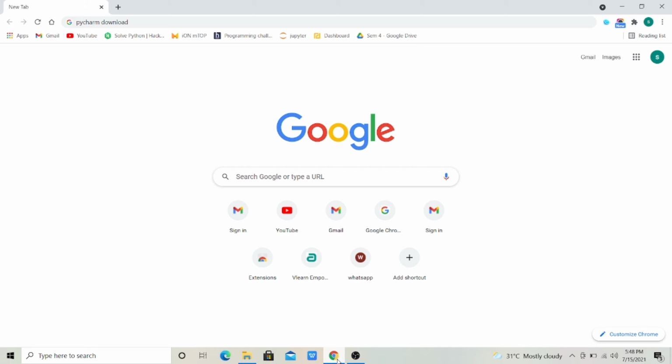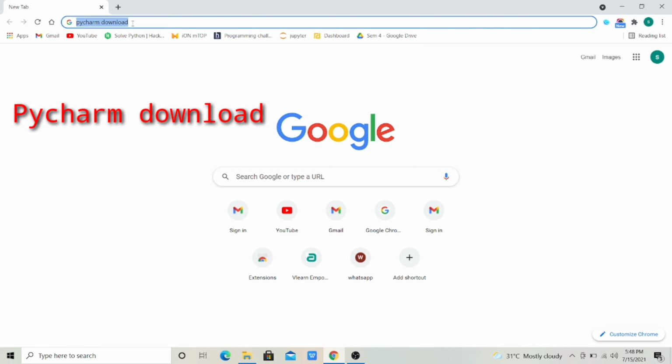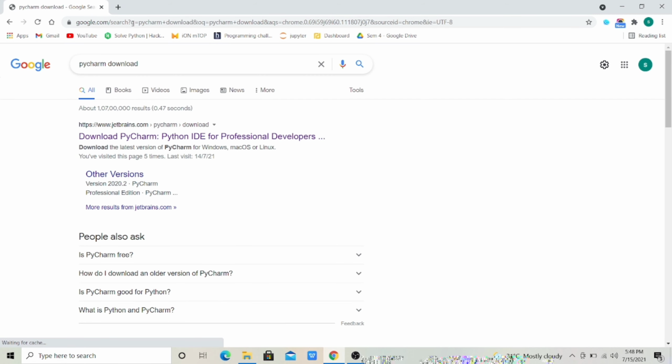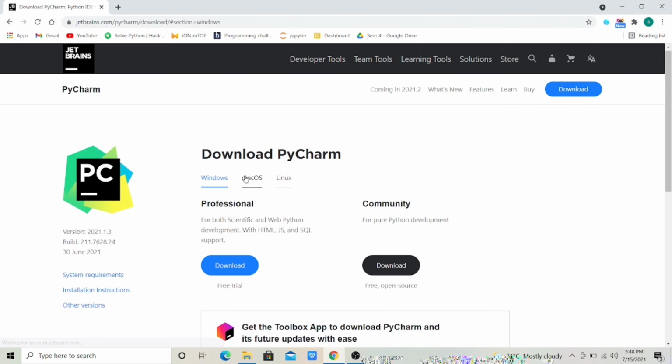Now, let us open the browser and type PyCharm download and press enter. You will get the official website from JetBrains. Click on the first link, then you will get two versions of PyCharm. One is Professional and another is Community. The Professional is very useful for web development using HTML, JS and SQL support. And the Community is mainly used for pure Python development.